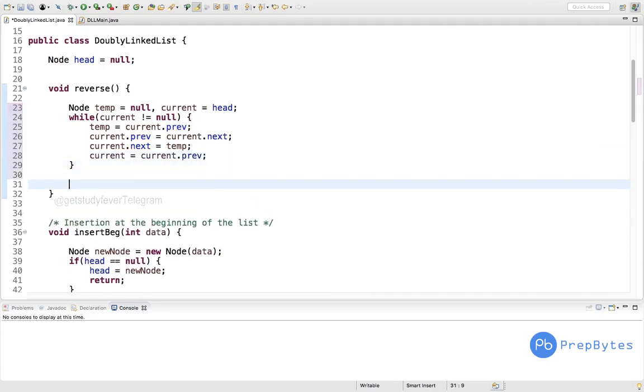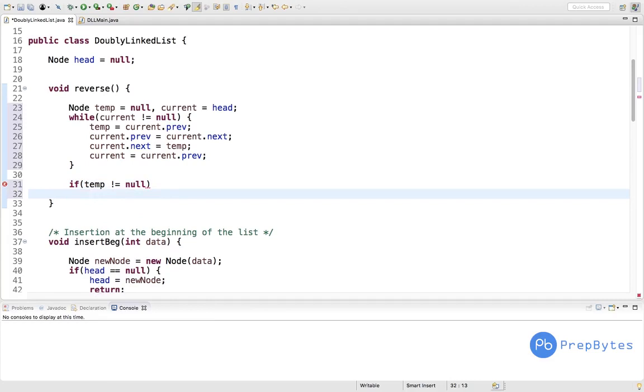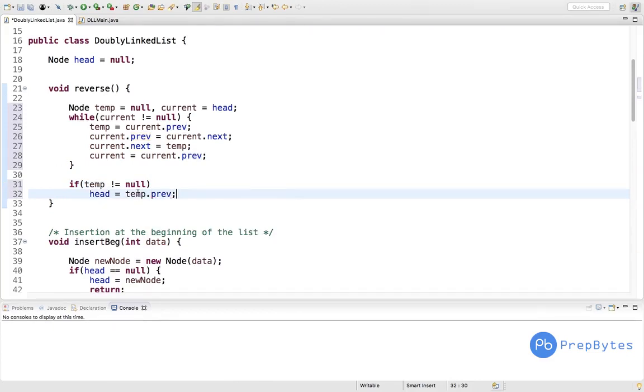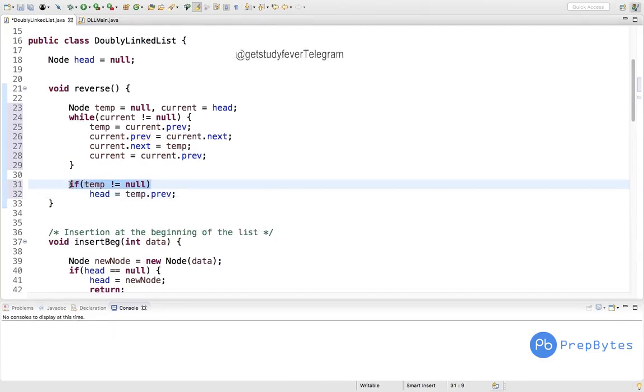After the loop is over, we just have to update our head to point to the first node of the reversed list. So we'll simply check that if temp is not equal to null, we'll do head is equal to temp.prev. In case you don't put this check, your code will run for some cases when we have multiple nodes. But let's say if we have just one node, in that case this temp will become null, and if you try and access the prev of a null object, you will get a runtime error or a null pointer exception. So make sure while you're writing the code you have proper null checks.